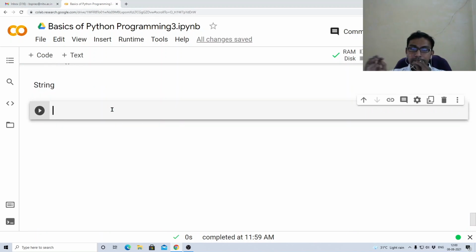Now string. So string is basically ordered. So the moment I said ordered, it supports indexing, it supports slicing also. Basically string means, you know, it is some sequence of symbols that can be stored inside some variable, right?